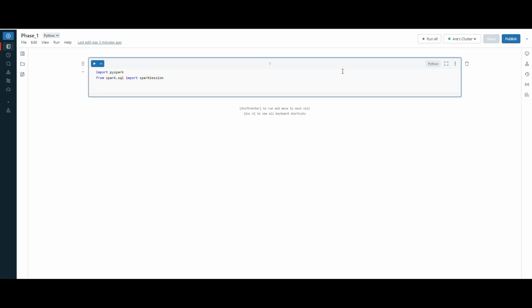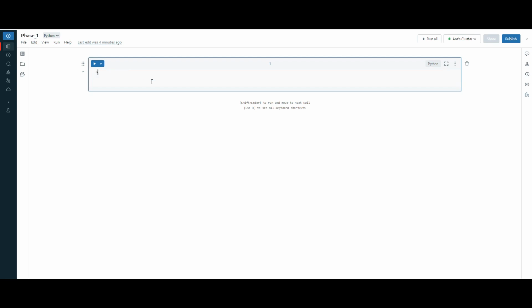But as you can see, I am using a Databricks workspace. In this workspace I've just created a notebook and titled it phase 1. If you are working with a Databricks notebook, then you don't need to undergo these steps, as this notebook by default uses the Python language. We can shift to other languages as well. I'm using Python. You can just start working with it directly.